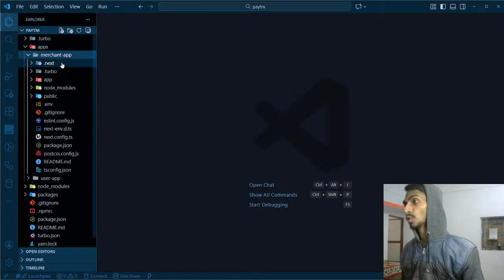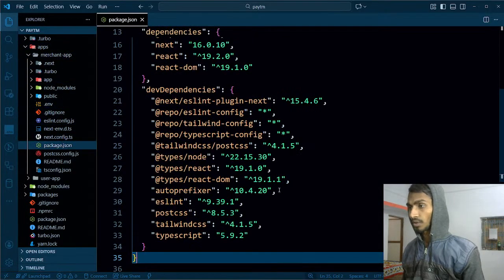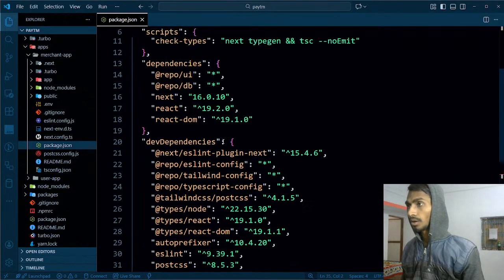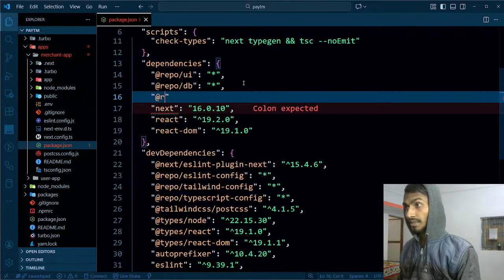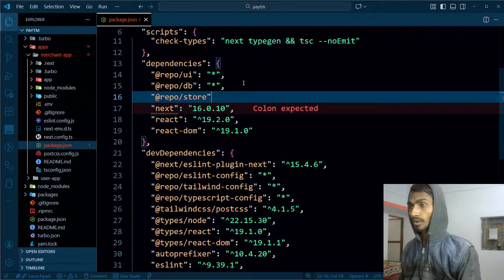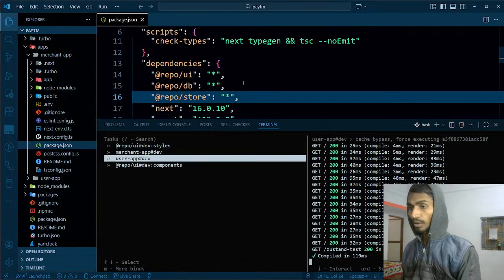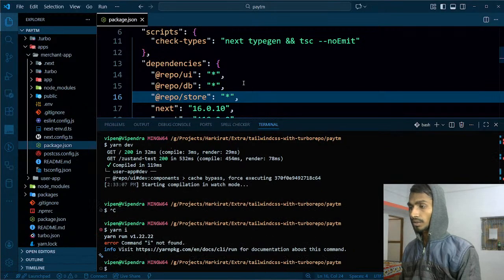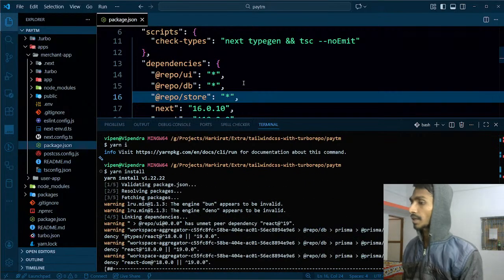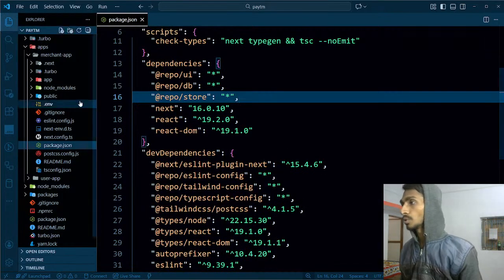Second thing, go to apps, go to merchant app, and in here go to package.json, and over here what will you do? In the dependencies section, add @repo/store, import it. Once it is imported, stop everything, and run yarn install. This is the right command. It will be installed.